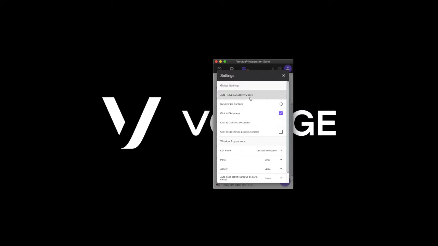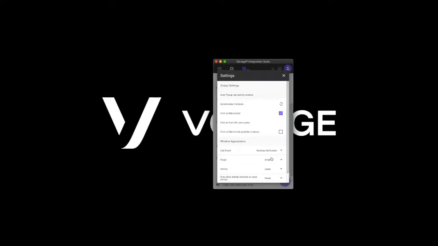For example, the auto pop-up call activity window. In my case, I have it completely disabled. However, as an end user, you may want to have the screen pop when you answer an inbound call or when you place an outbound call. You can make these changes live, click save and close, and on the next inbound call or outbound call, it will take the activity that you selected.